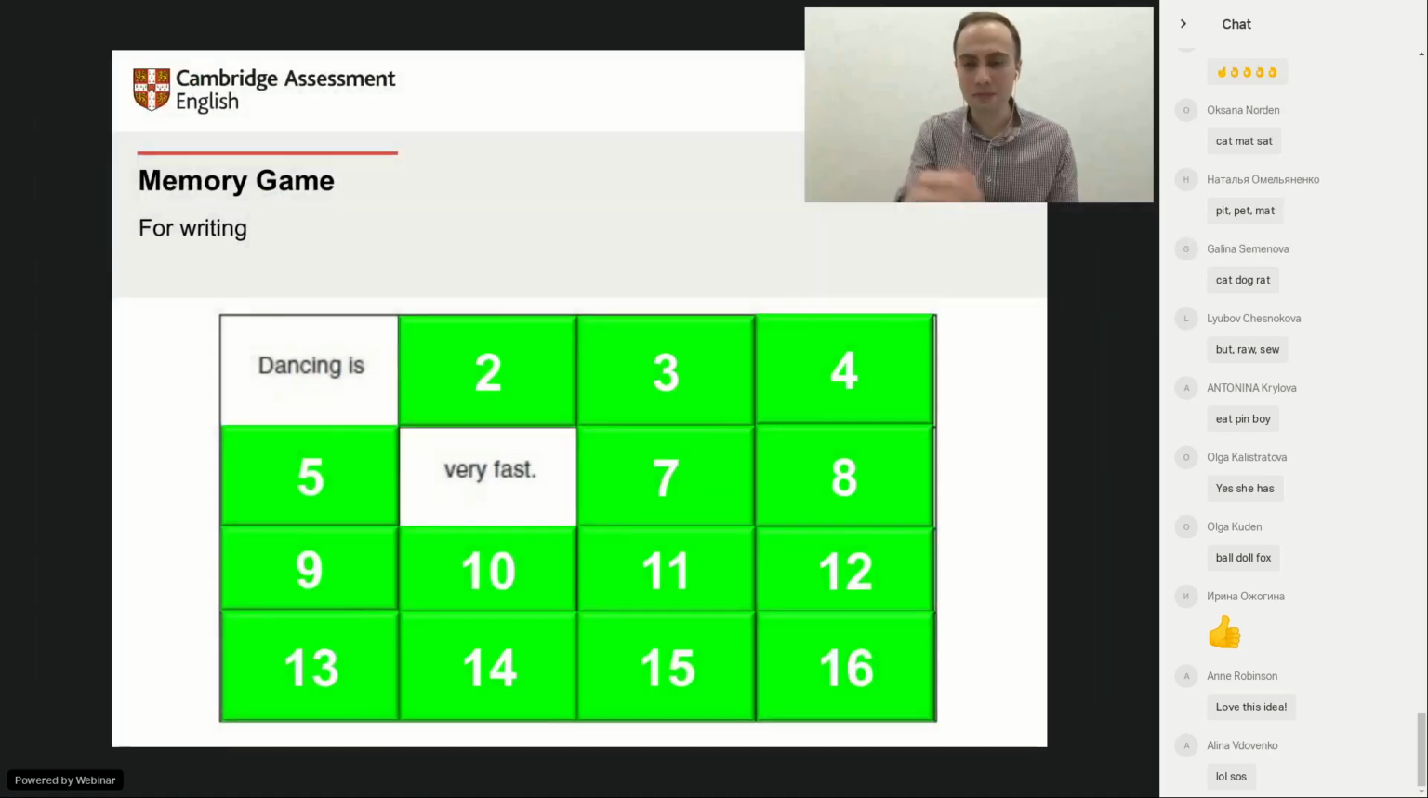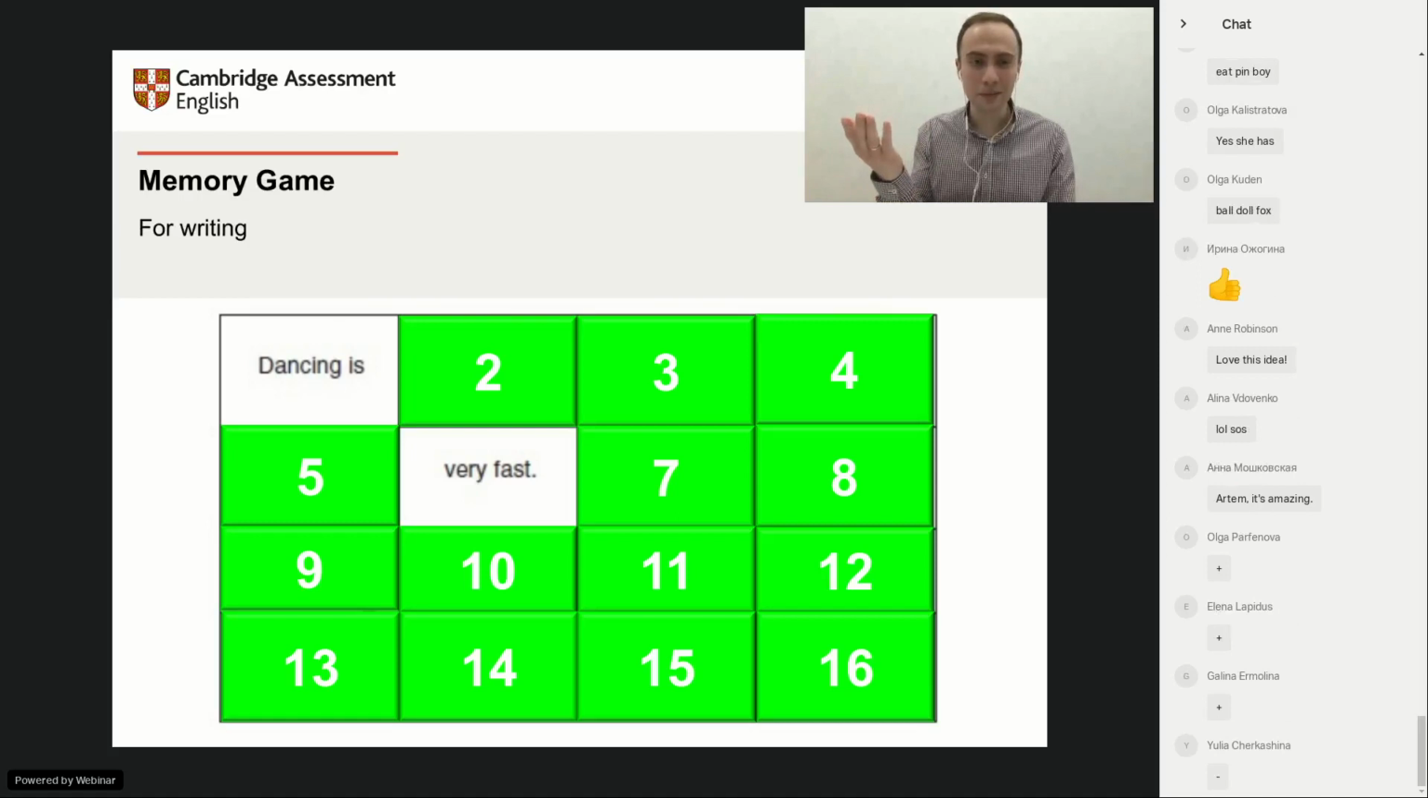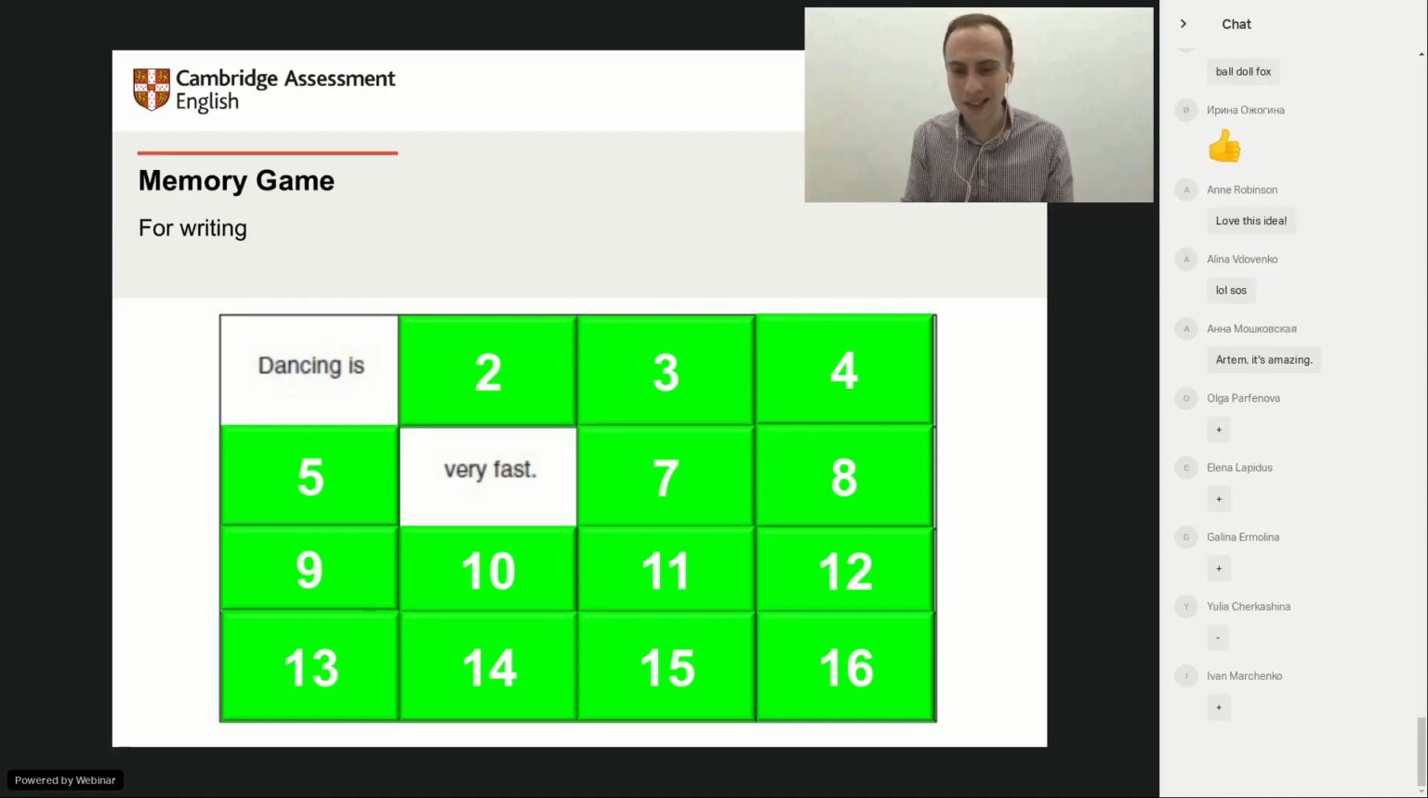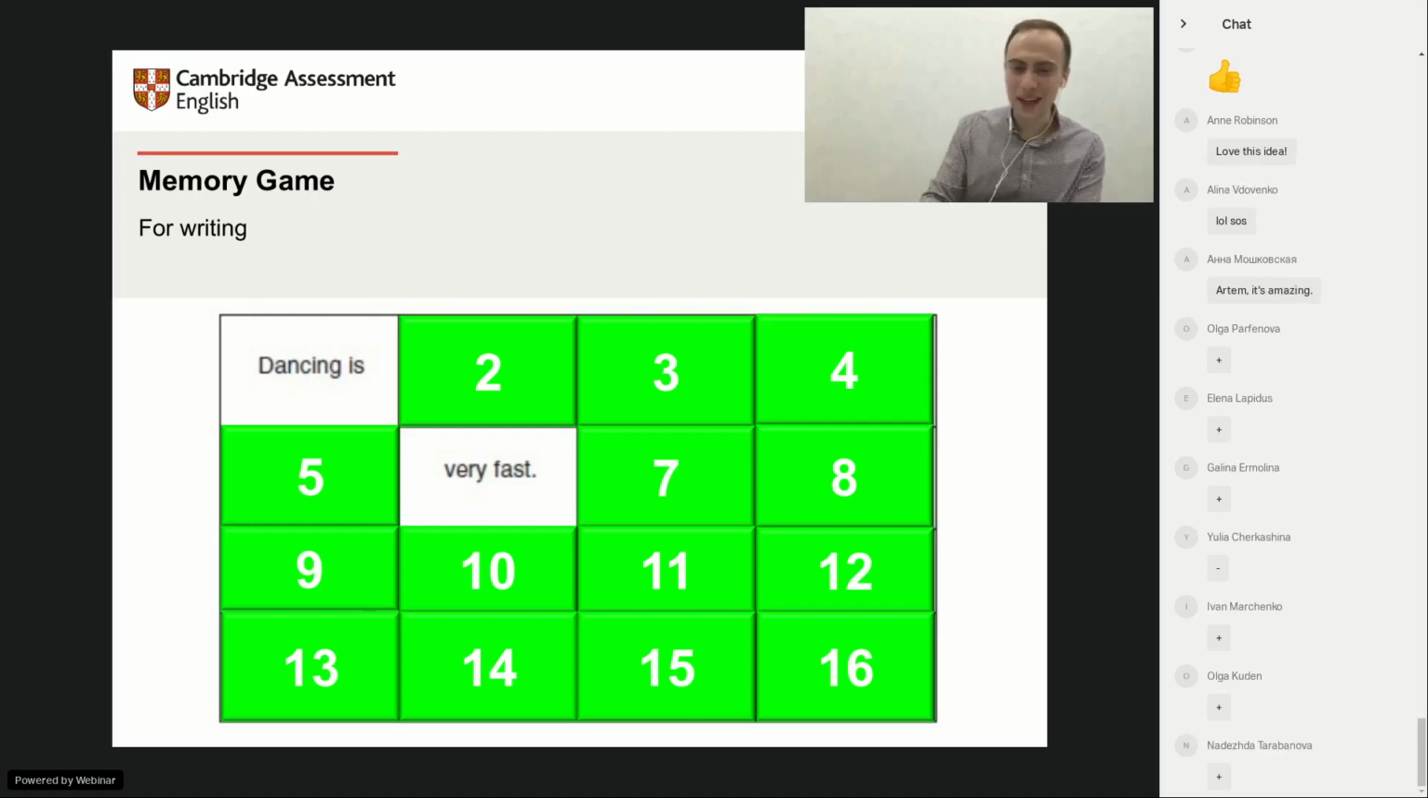Or if you know memory games, can you play memory games? Please let me know if you know. Write a plus. If I need to explain the rules, write a minus in the chat, please. Memory games. You can use memory games for writing. Yeah, I can see a lot of pluses. There's one minus. Okay.